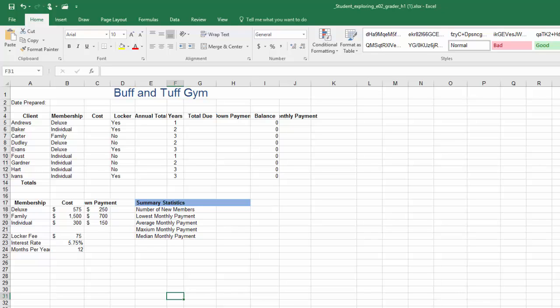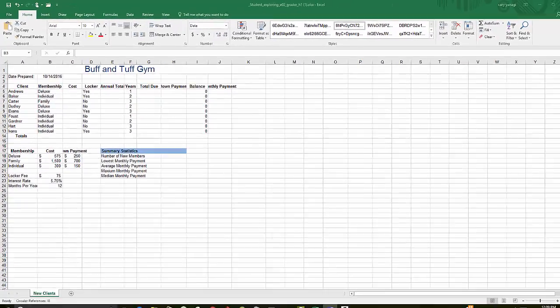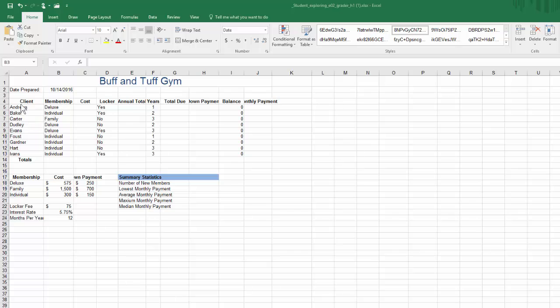Then it says insert the function to enter the current date in cell B2. This one you should already know, equals TODAY, open and close. Okay, so for the next thing, it asks to insert a lookup function to display the basic annual membership cost for the first client. In other words, for Andrews, he's got a deluxe membership, and we need to know what that costs. We'll pull that information out of here.